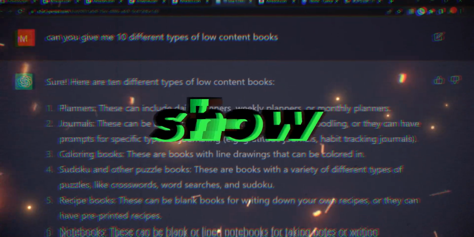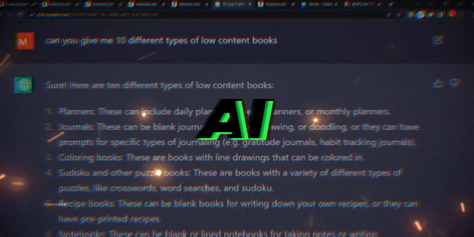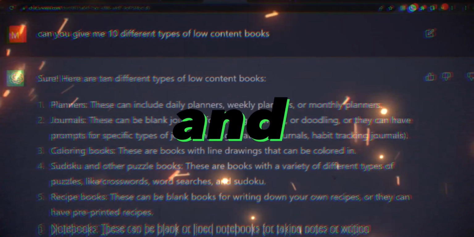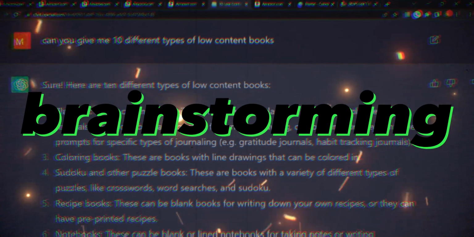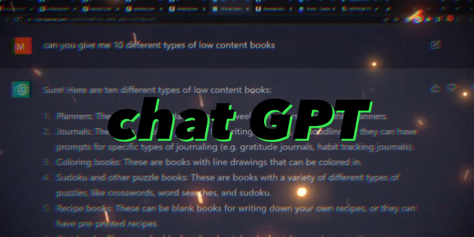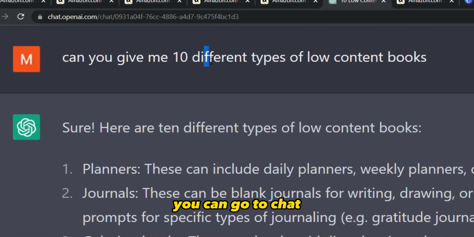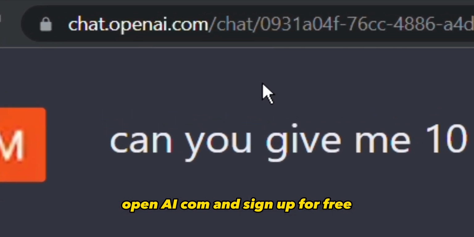I'm going to show you how you can use ChatGPT, which is a free AI tool, to speed up your KDP low content process and save you hours and hours of thinking and brainstorming. ChatGPT, currently at least, is a free tool. You can go to chat.openai.com and sign up for free.